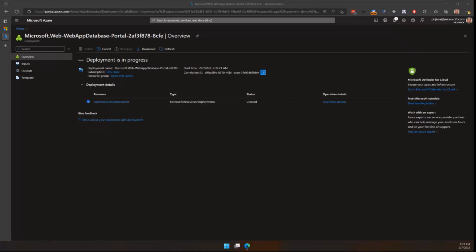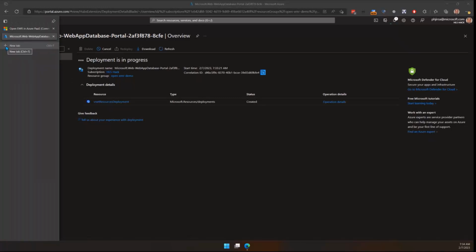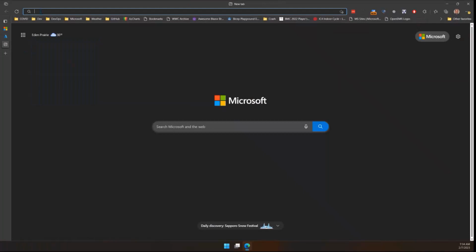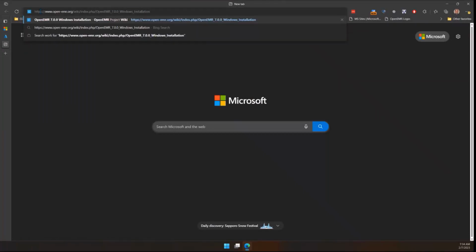So the next step that we'll want to do is we need the source files for OpenEMR, which again, is an open source product. All the code is out there. You can just download it. So I've got a link here where we can download the source files.